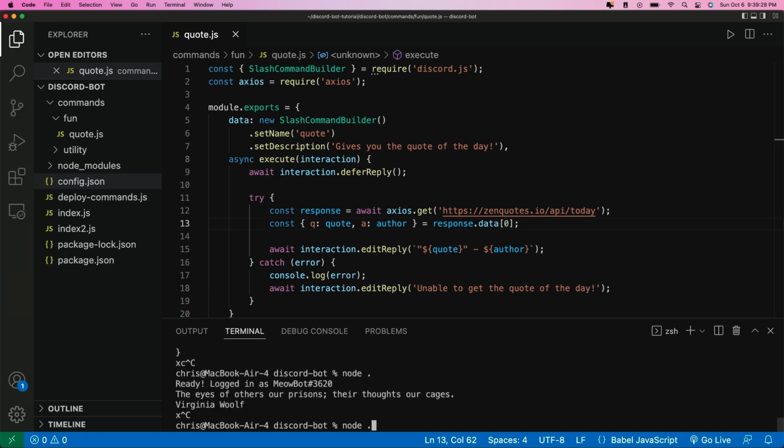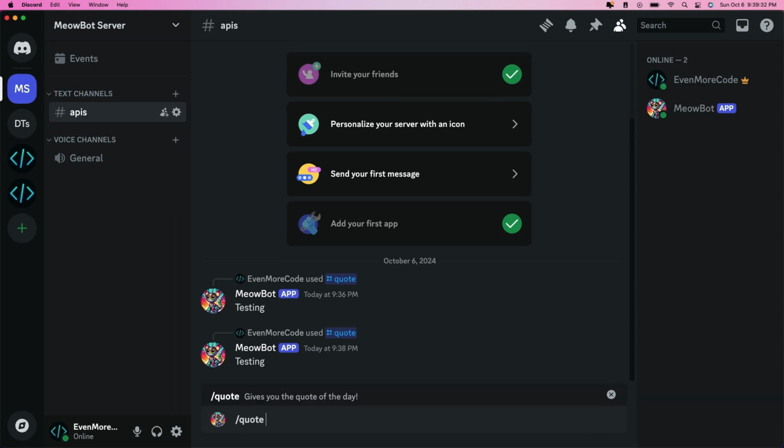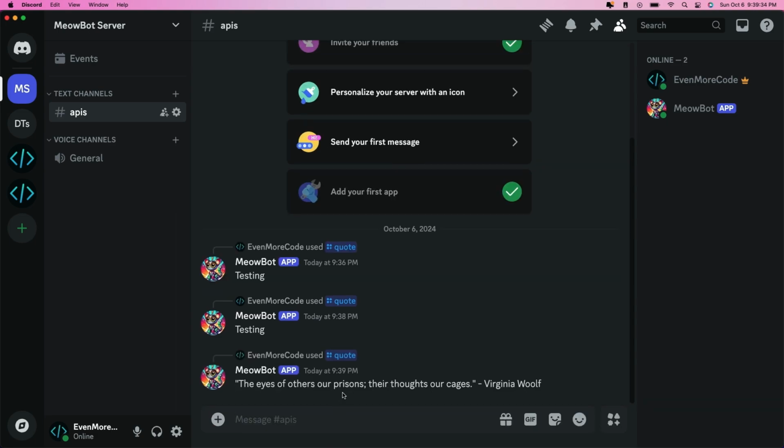Let's turn off our bot, turn it back on. Let's go to Discord, and now if we do /quote, there we go. The eyes of others are prisons. Their thoughts are cages, by Virginia Woolf. Wow. What an introspective quote. So that's the quote of today. And yeah, looks like that works. So we've supercharged our bot with this quote.